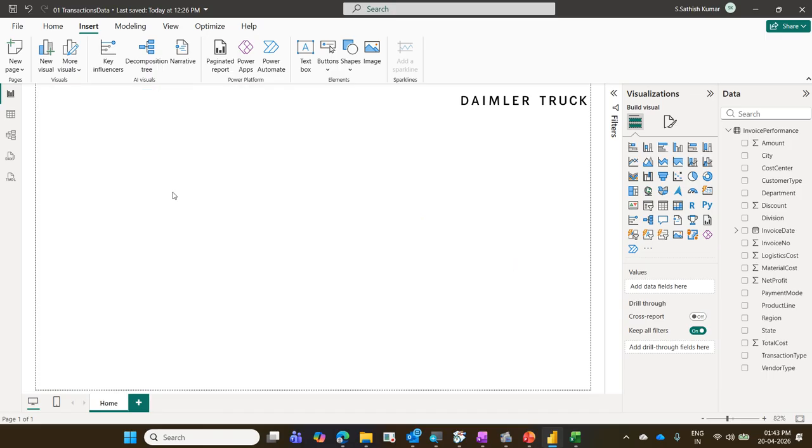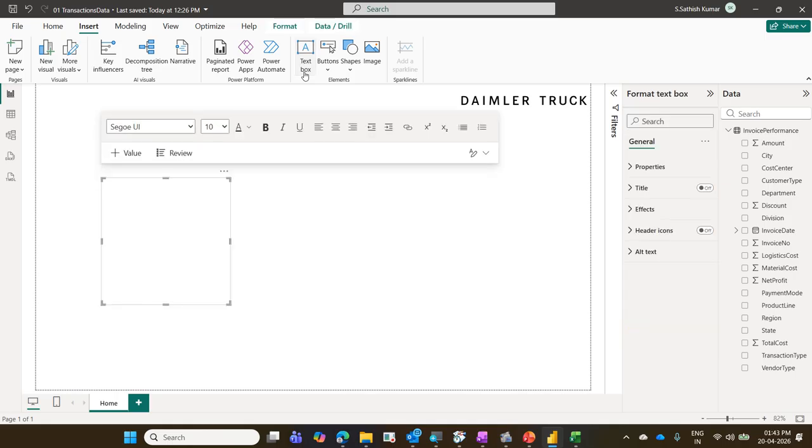For example, let us go to the Insert tab. Under the Insert tab, there is an option available called Text box. So if I click on the text box, a text box is inserted where we can enter text. But the challenge is that when I click on the text box, there is a font here, Segoe UI. That's the font, and the font size is 10. Of course, you can change the font size. Of course, you can change the font name.